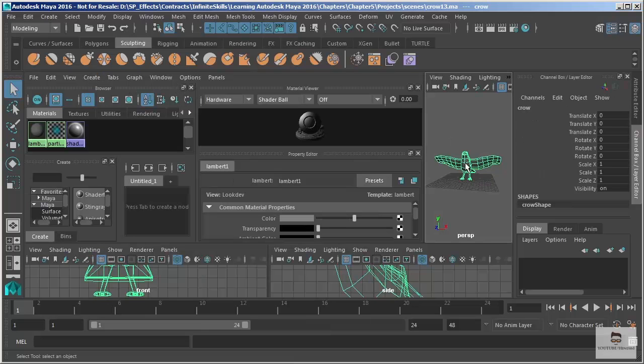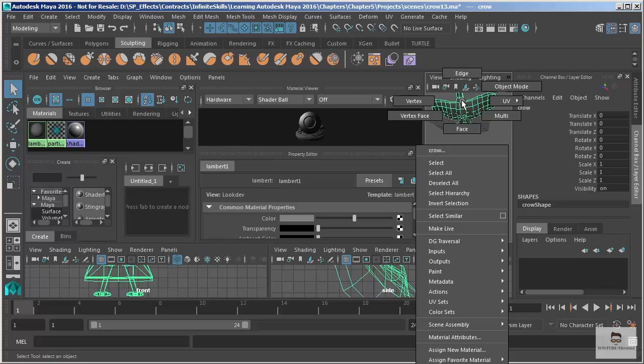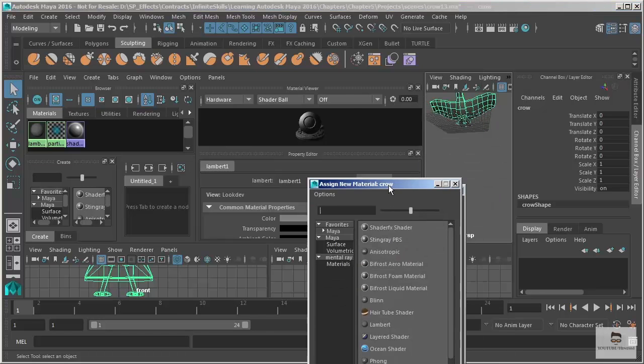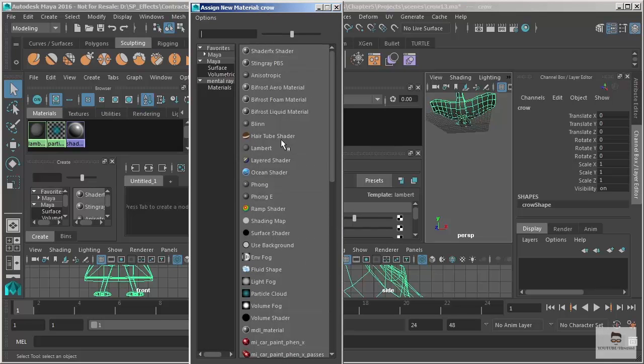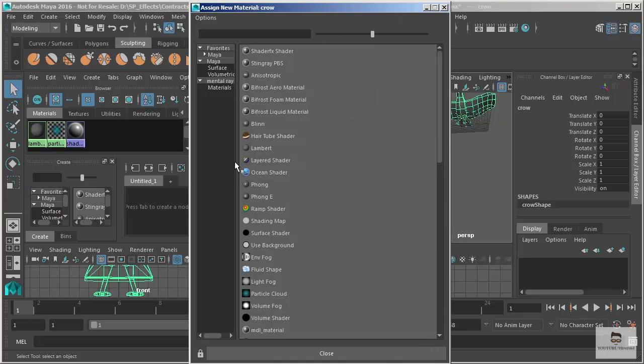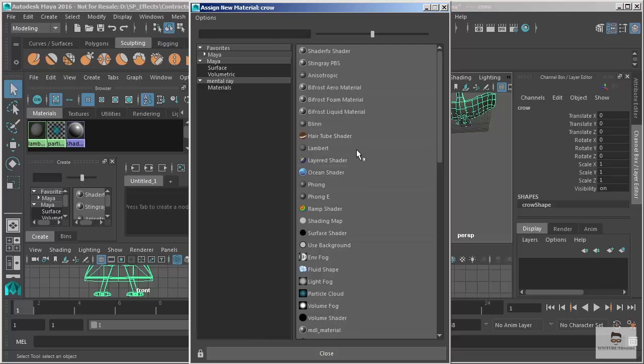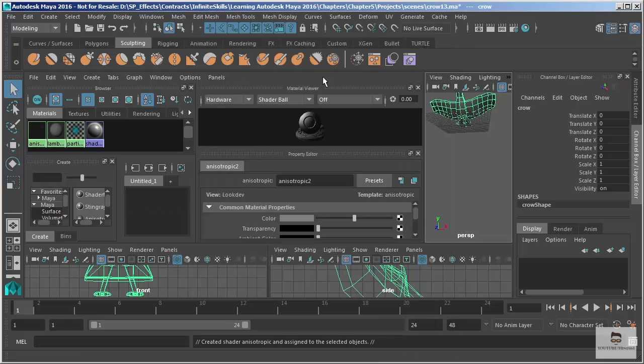Another way outside of the Hypershade is just to right-click on your model and hold that mouse button down, and we get a new marking menu. Just do it up here a little bit. And at the very bottom of our marking menu, you can see we have Assign New Material. And I can just click that. This brings up a very similar window to what we just saw when we chose our Maya materials, but this one is the Create Render Node window that has both Maya materials and Mental Ray materials. So we can just click any one of these in here. For our crow, I'm going to choose the anisotropic shader.